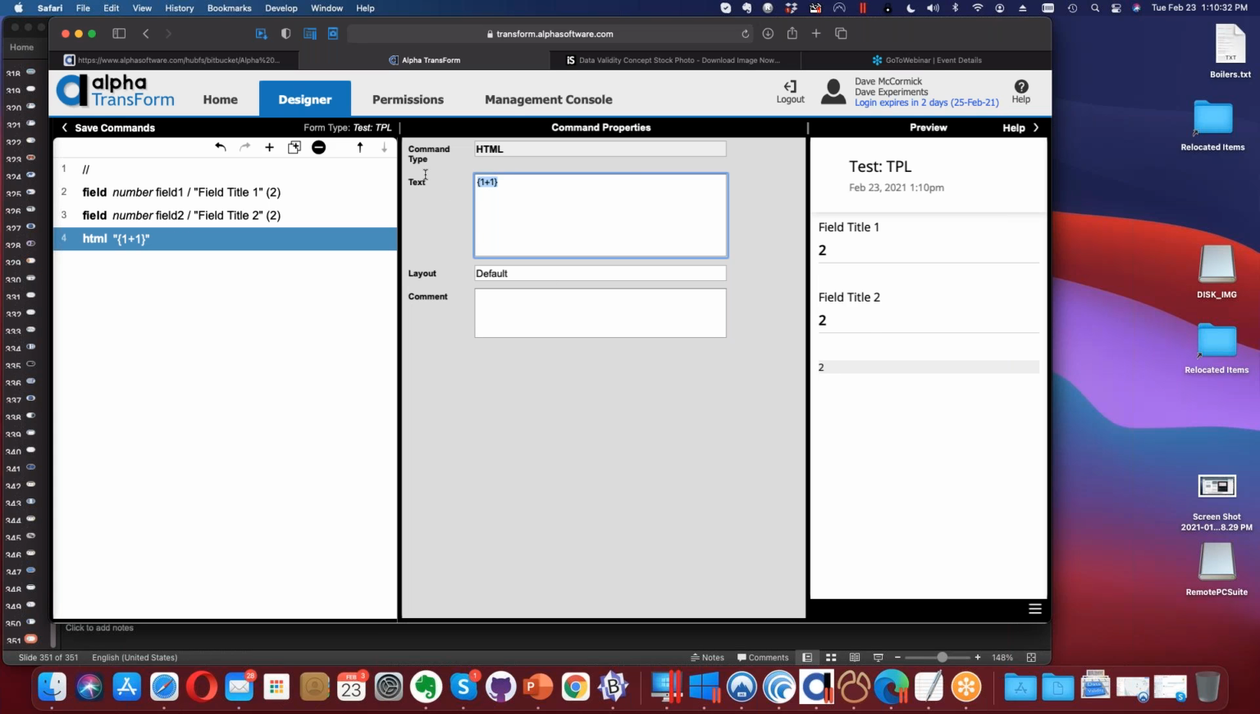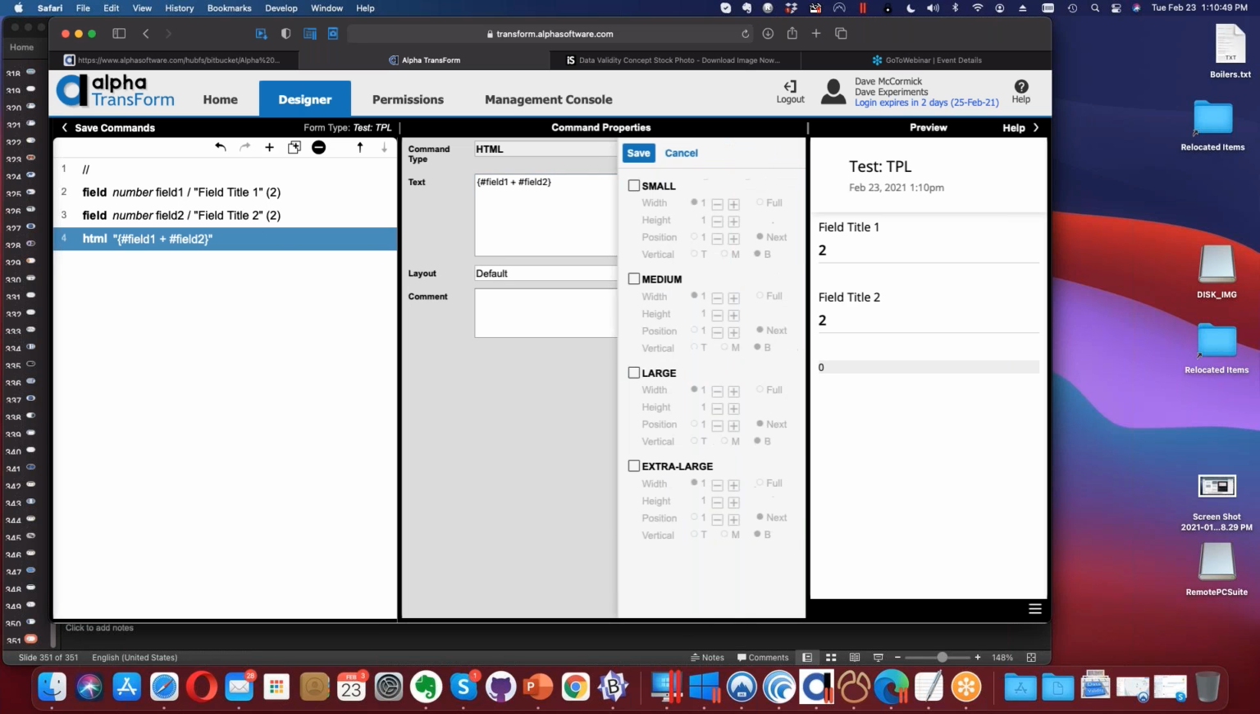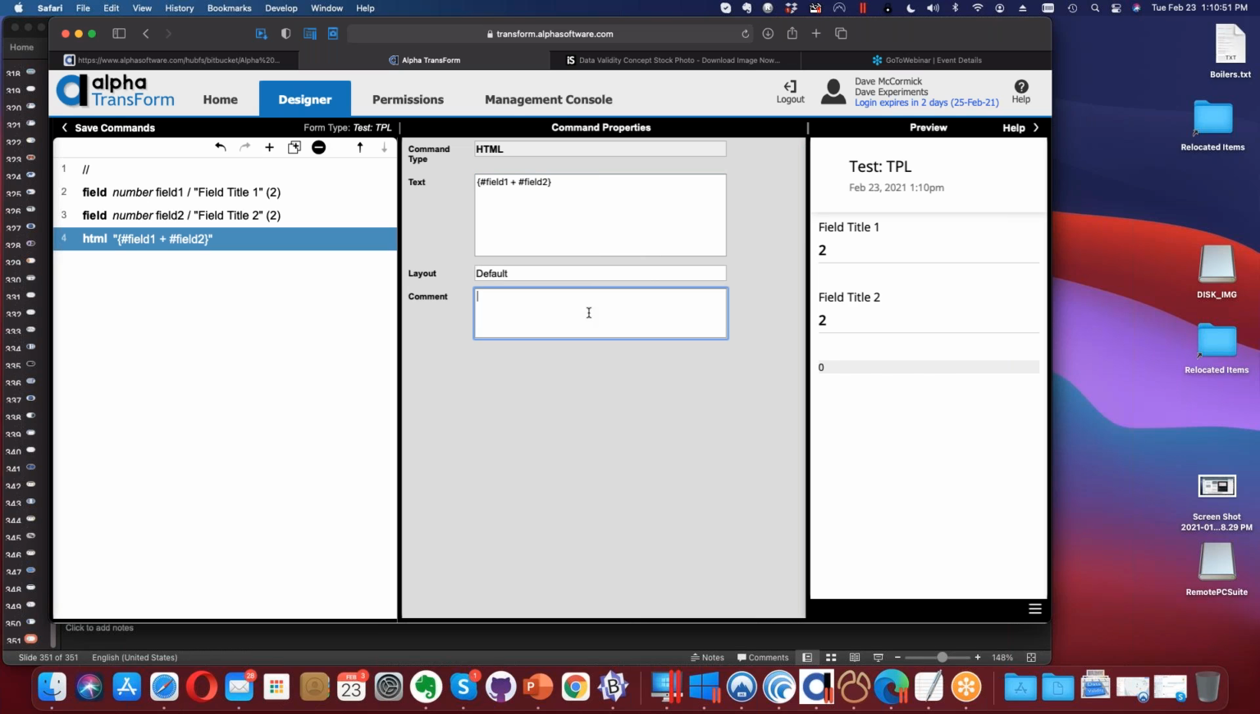The other thing you can do is you can actually have it refer to fields. So in this case, I could say #field1 plus #field2. That's how you refer to fields, by putting a # and then the name of my field, field 1 and field 2. And that would normally calculate to 4 had I entered 2 and 2 into these fields.